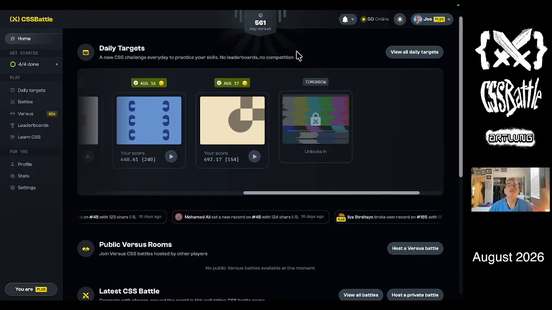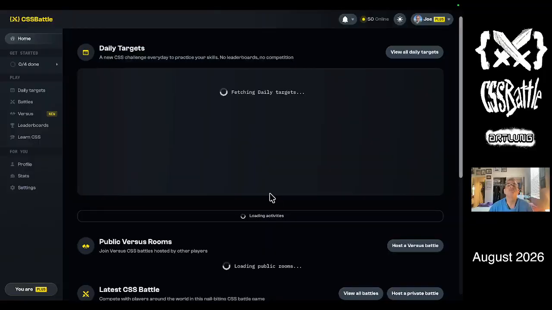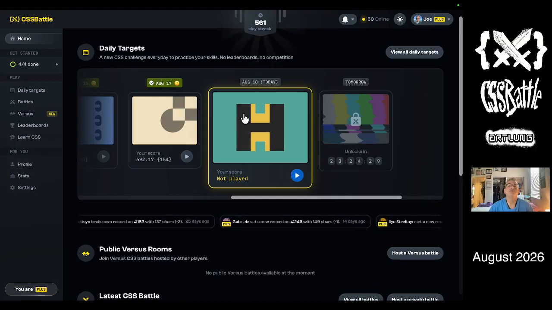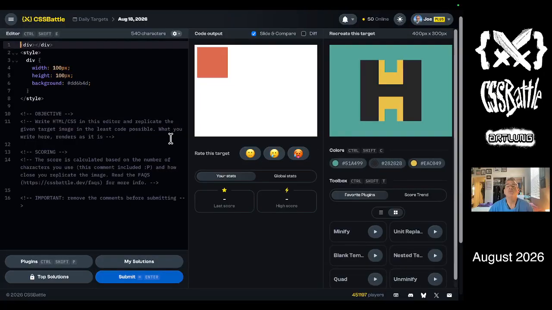Pretty much every day I go to this site, web CSSBattle.dev, and do the daily target and record myself. It wasn't loading, but let's try again. Refresh. There we go. Ooh, we got a big H. Great big H. Okay. How do we make this shape? What can we do to make that shape?